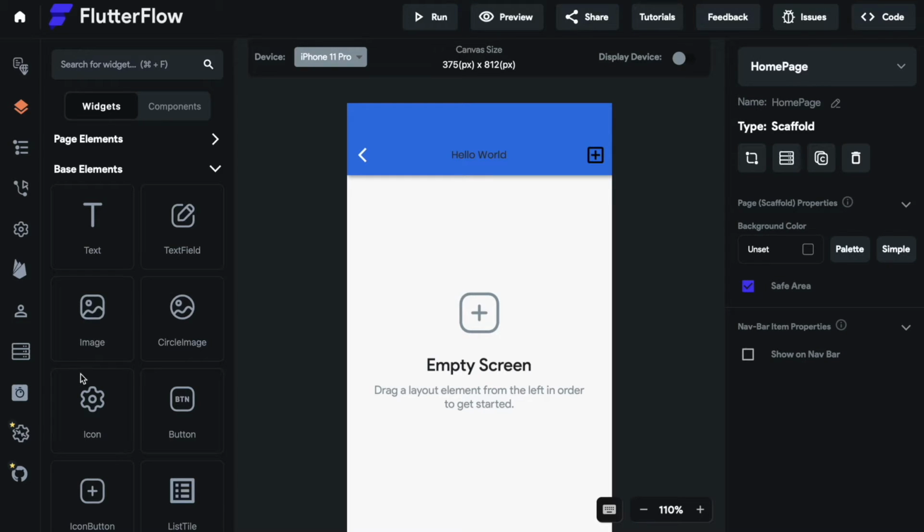Today we will talk about the image widget. The image widget is one of the first 4 widgets you can find under base elements under widgets in the UI builder. This video is structured into 2 parts. In the first part we will talk about when to use the image widget. And in the second part we will talk about the styling of the image widget. Let's get started.